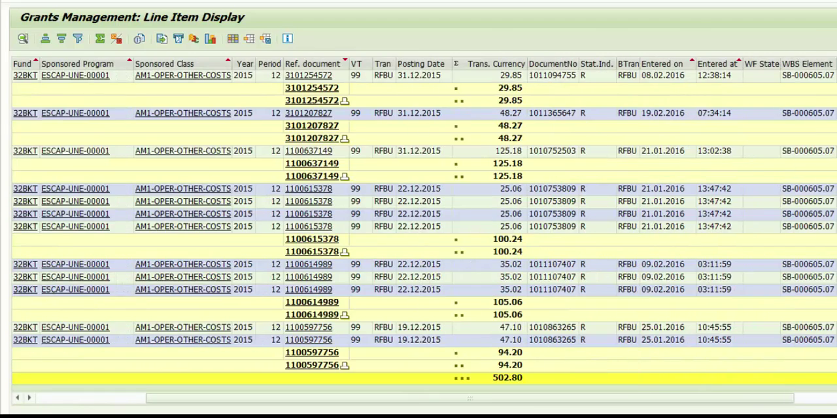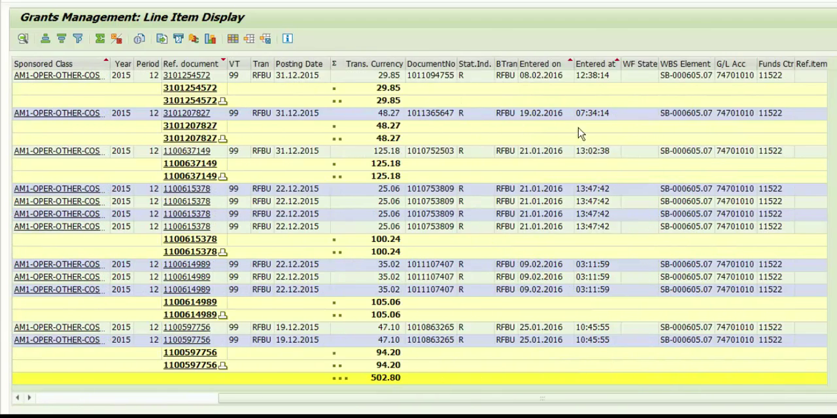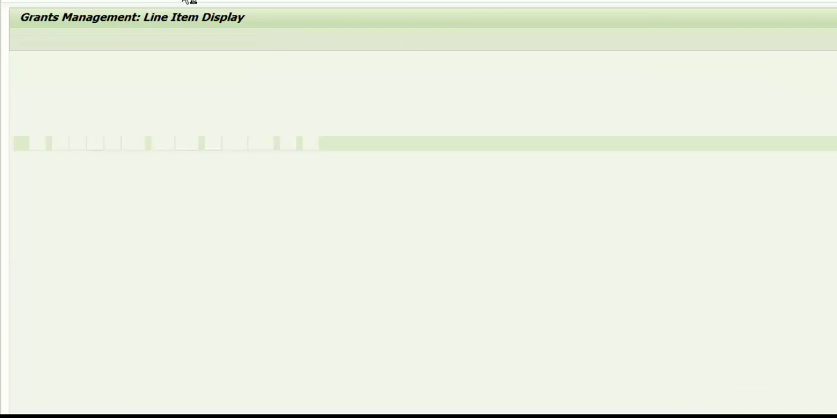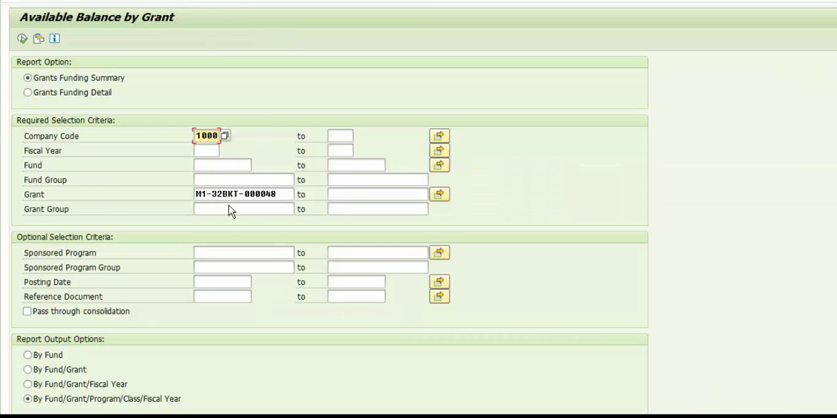Also, the text here shows you some more detail of what this expenditure is about, and also when you scroll to the right, you can get some more information of what is the document number, what is the reference document, and when was it created, the date and time, and the WBS element, what is the GL account charge, and what was the fund center. Okay, that's how we look at this report. Let's go back and let me show you one more trick here.